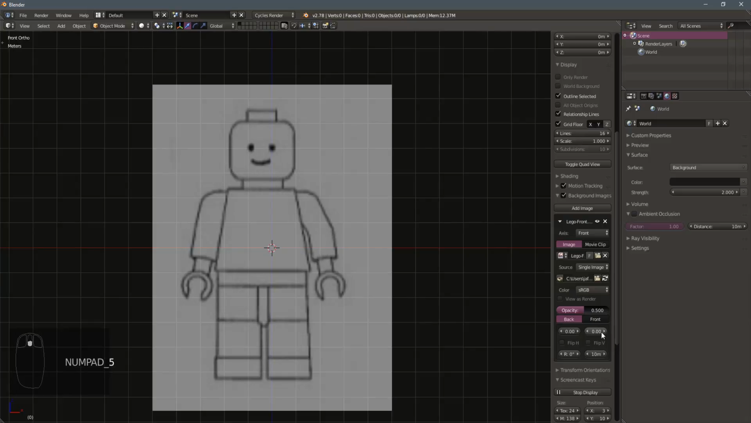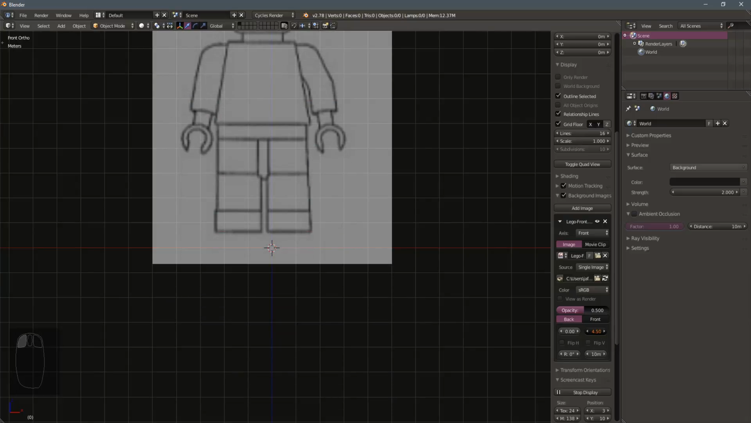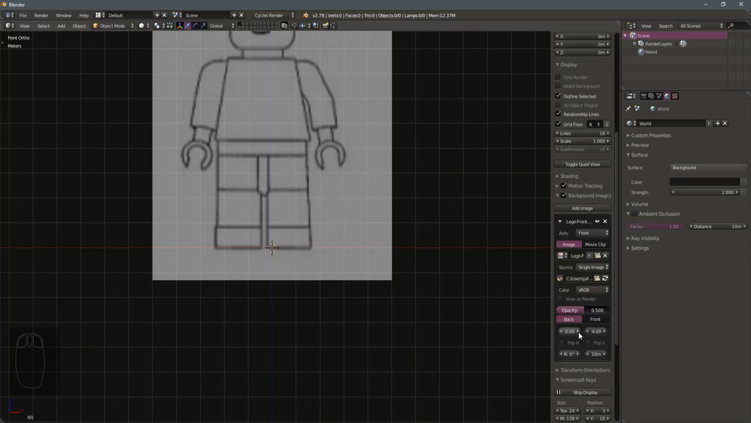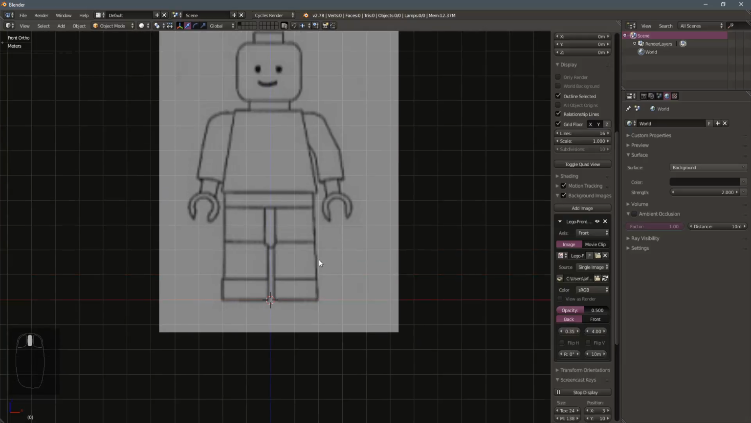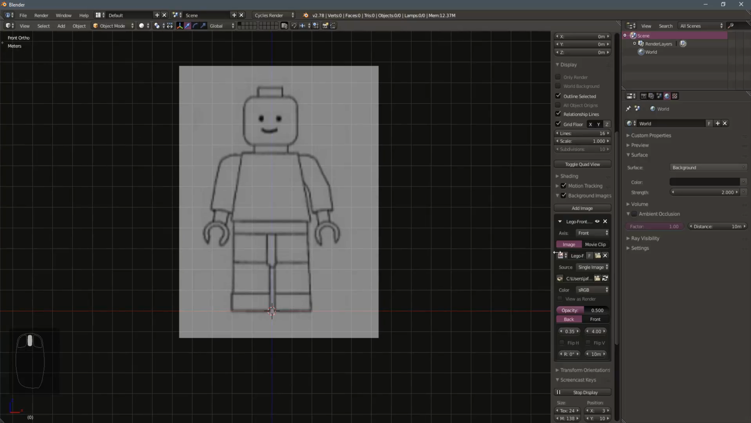So we'll need to move him up a bit. And over a bit. 0.45? No. 0.35. That's about centered. That'll work for me. Does that work for you guys?